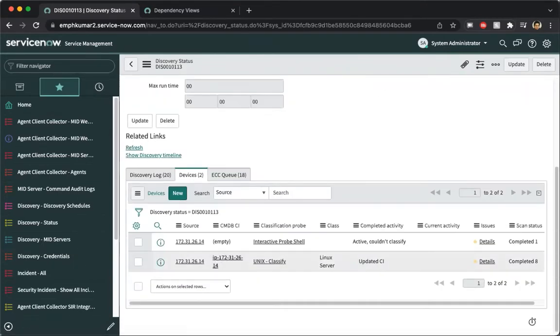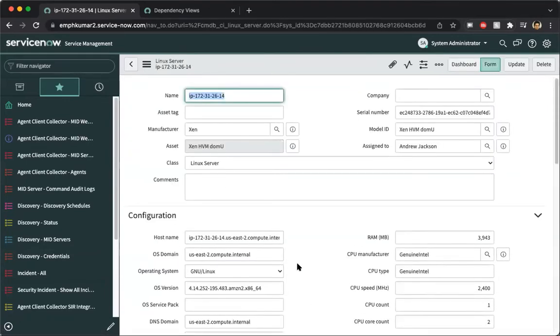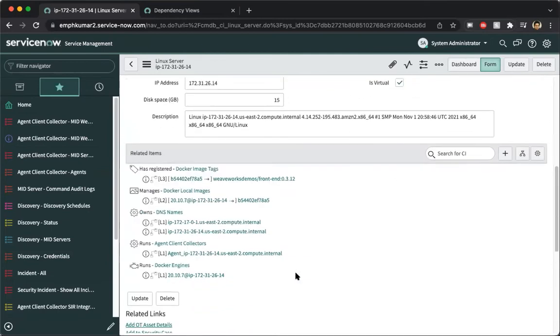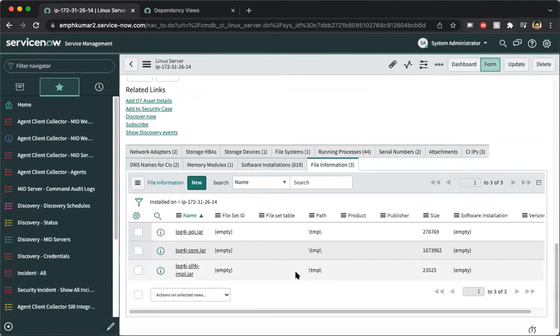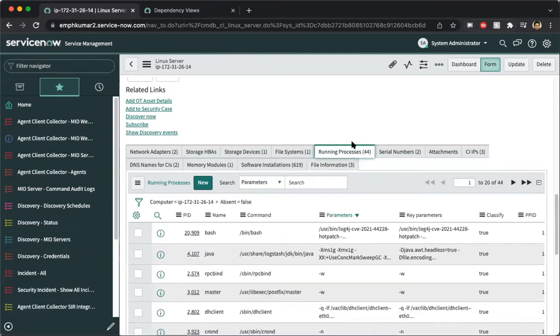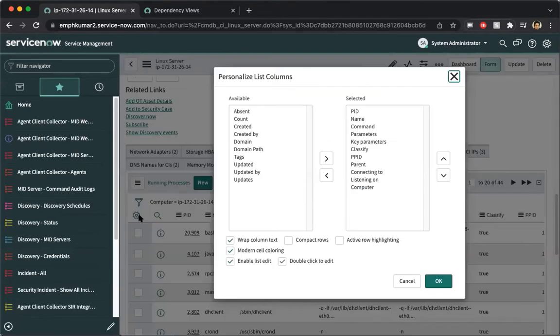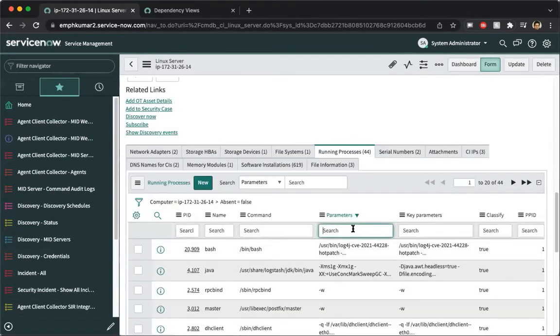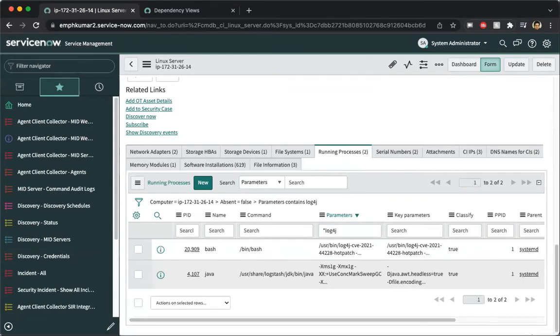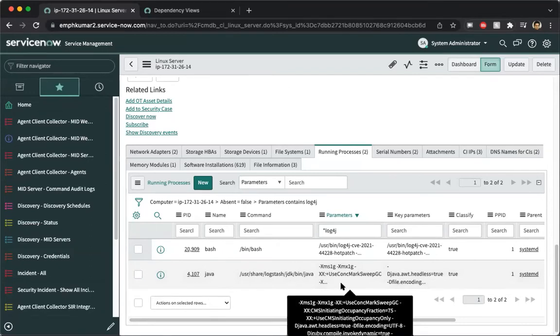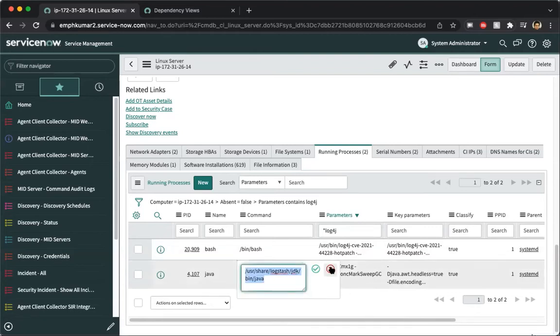So let me go to the CI that has been discovered. It's a Linux server. Now, let me go to file information. As you can see in the file information, Log4j has been discovered in the temp folder. And then let me go to running processes, where I can search for Log4j. As you can see, Log4j has been used by the running processes. I think it's Logstash software which is using that.